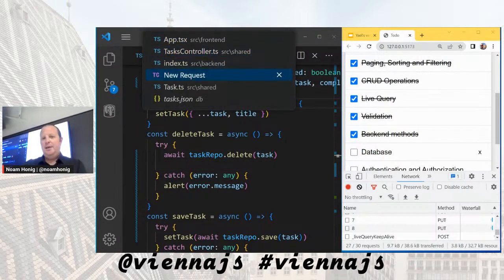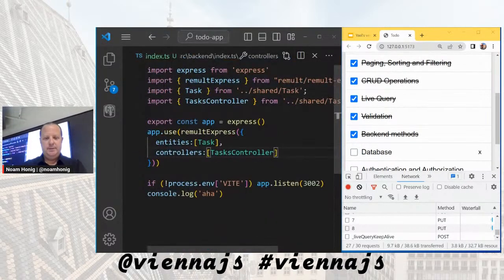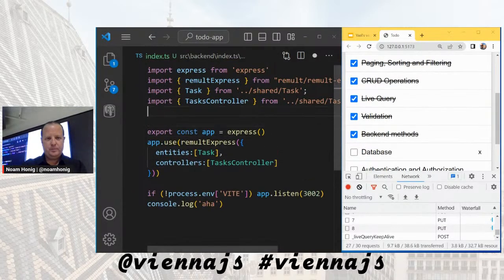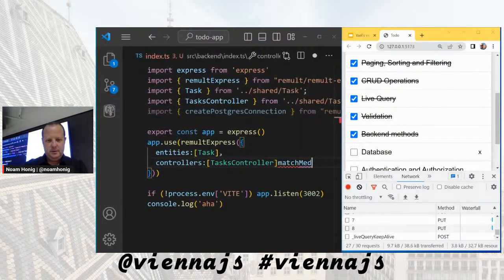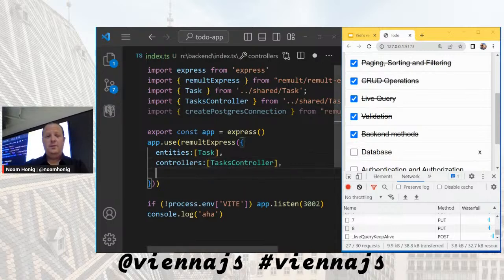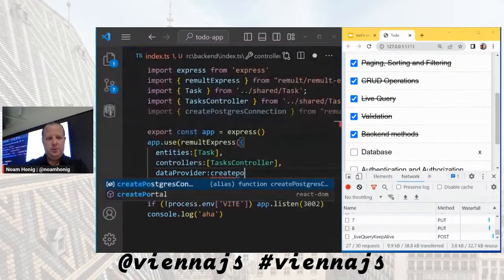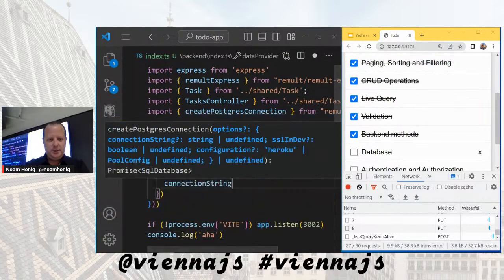And the fun part here is that switching databases is quite easy. So I can simply say import remult postgres, and then I say comma, data provider, create postgres data provider, and give it a connection string.